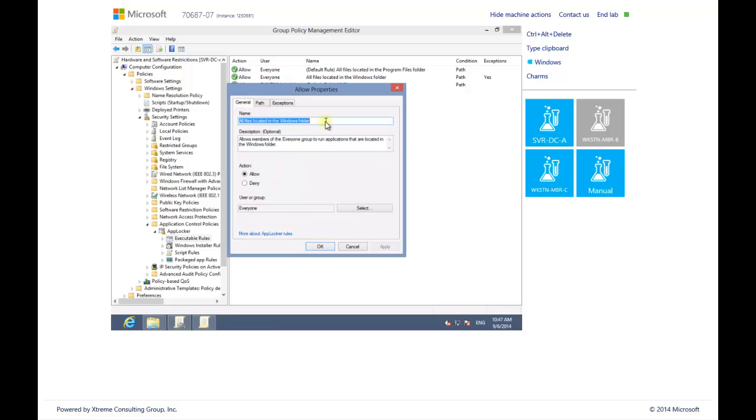Also, in the general tab, we should modify this a little bit so that it reflects what we did. So we're going to say all files located in the Windows folder except regedit. That just lets everybody else know that we changed the default rule a little bit, if that makes any sense.